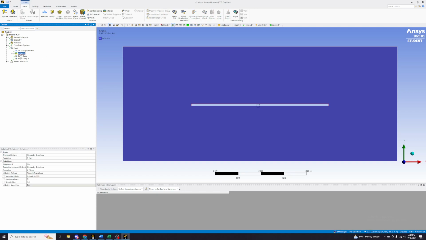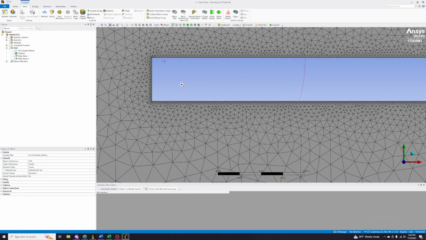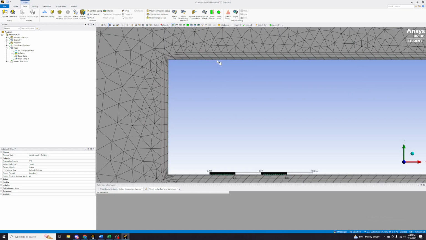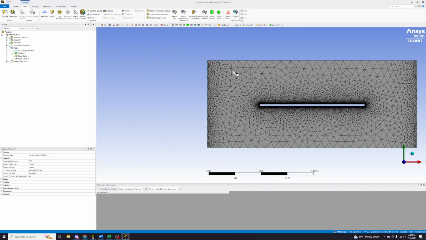So what we'll do next is do an inflation. The inflation is going to be only on the edges of the flat plate. So you'll control click all of the edges. You'll have 4 edges total. You'll do a smooth transition with default transition ratio, maximum layer of 5, and the growth rate is going to be default of 1.2. So when you generate that, if I zoom in here, you can see these little rectangle inflations out, and that's basically the inflation around the plate itself.